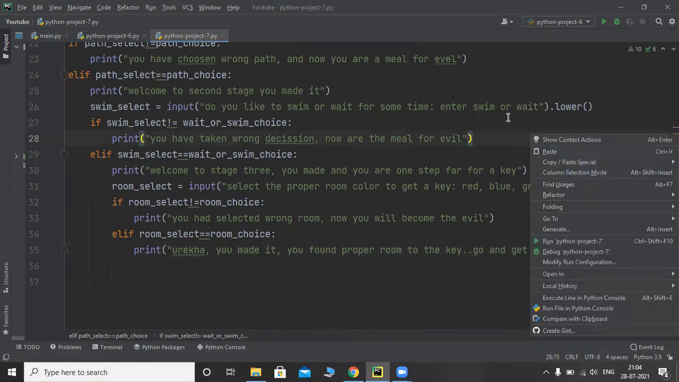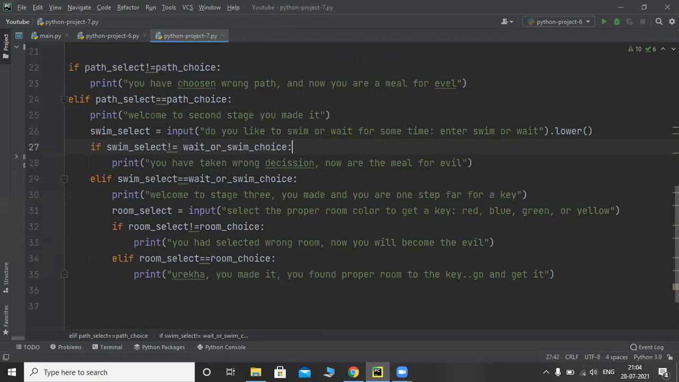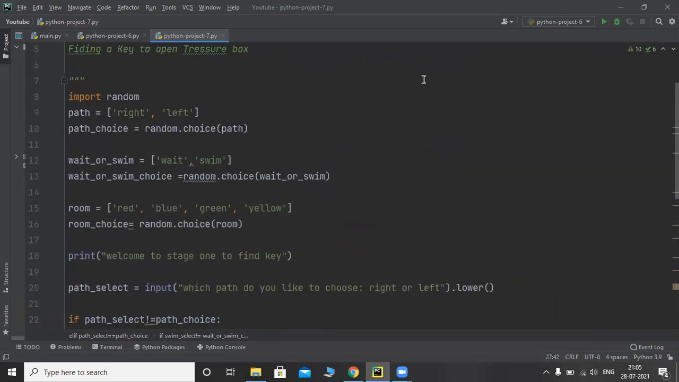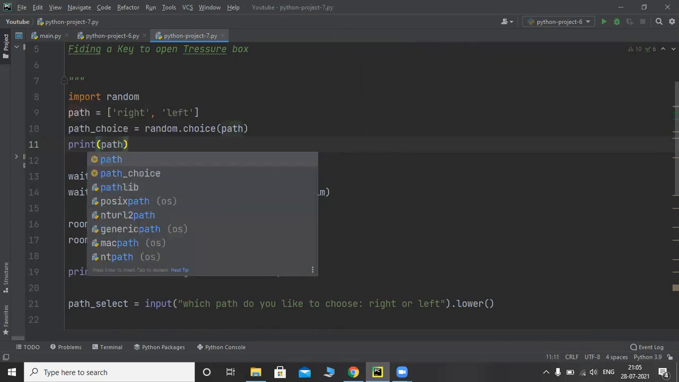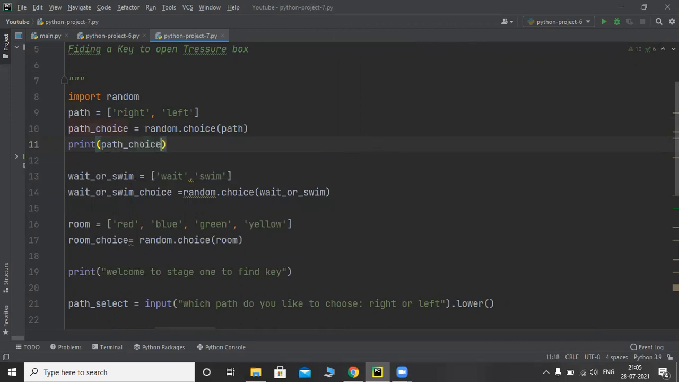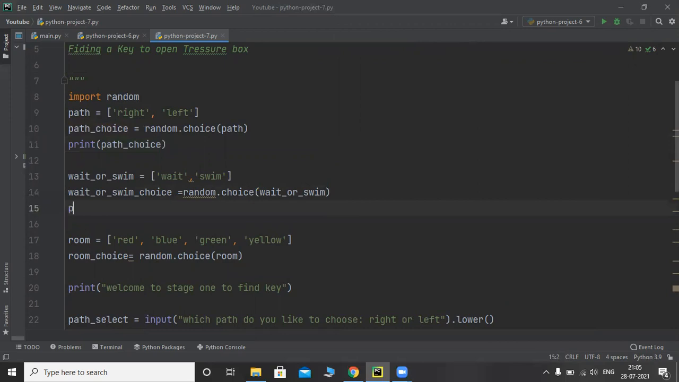Let us execute this code, whether it is working properly or not. First, I will play in a cheating manner. First, I will cheat this game. How I will cheat is I will print path_choice here, and I will also print wait or swim.